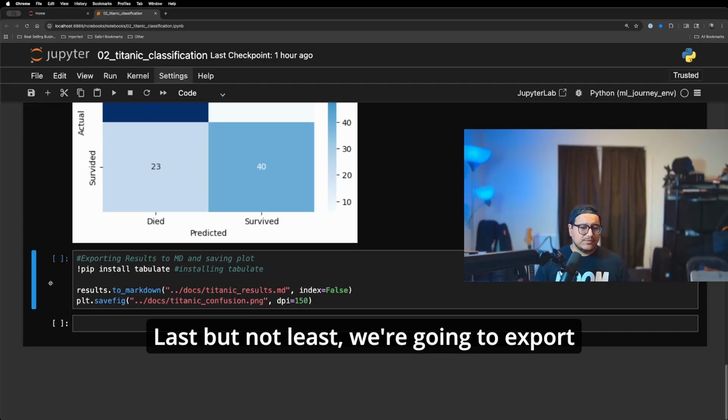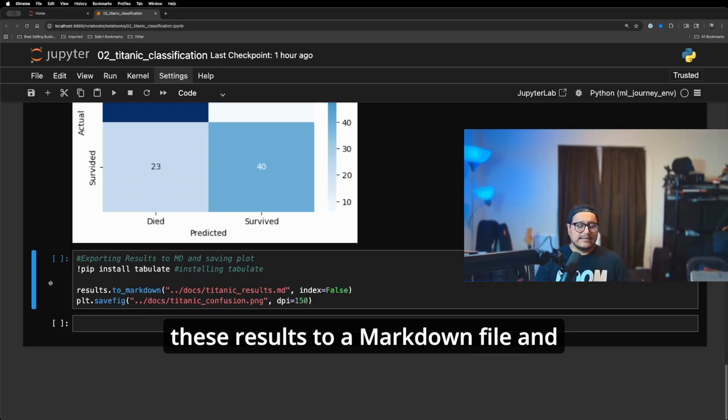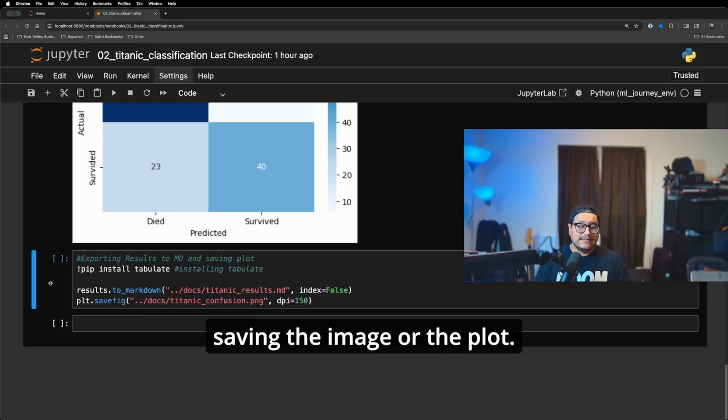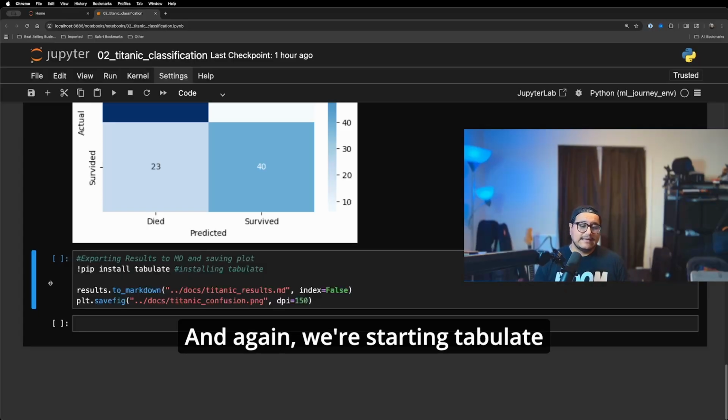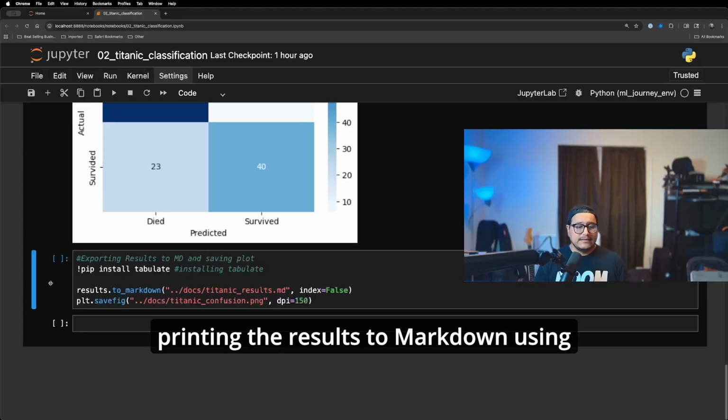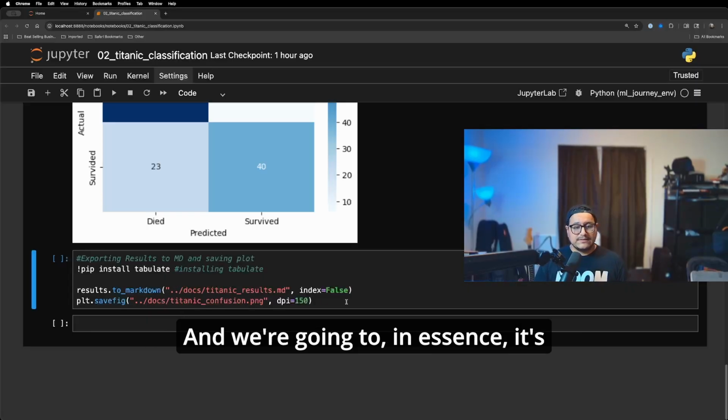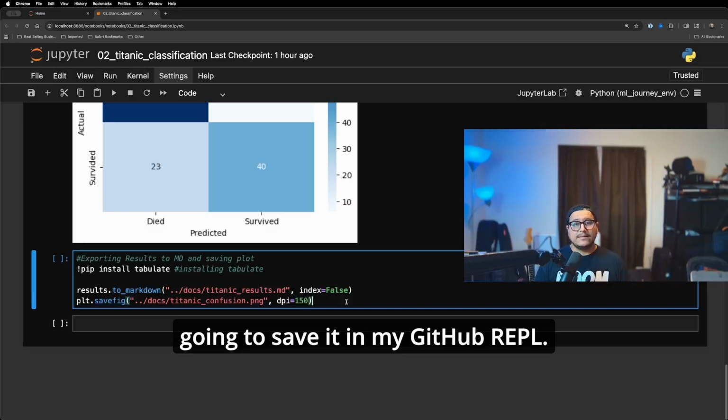Last but not least, we're gonna export these results to a markdown file and save the image or the plot. And again, we're installing tabulate, printing the results to markdown using the path here that you see. And in essence, it's gonna save it in my GitHub repo.